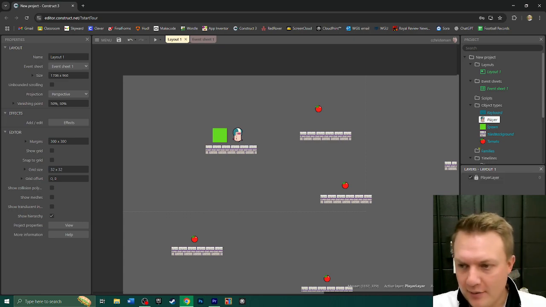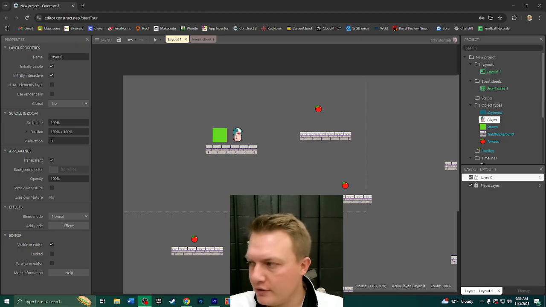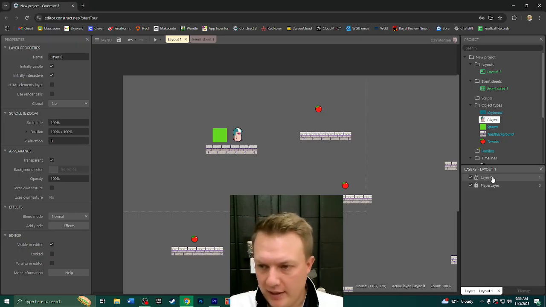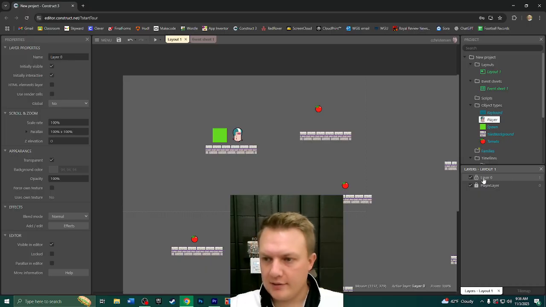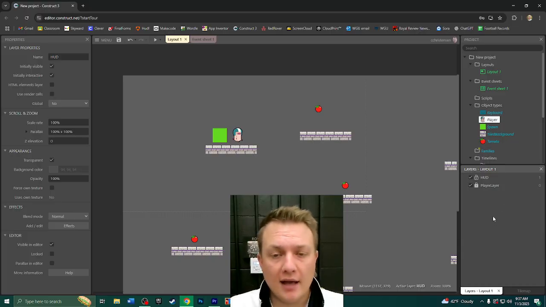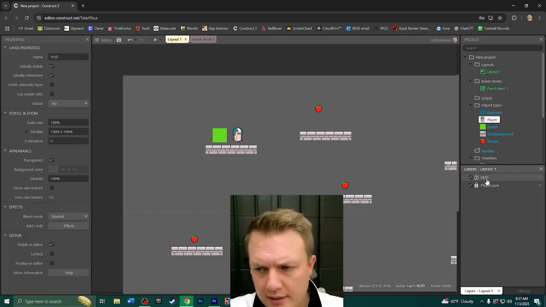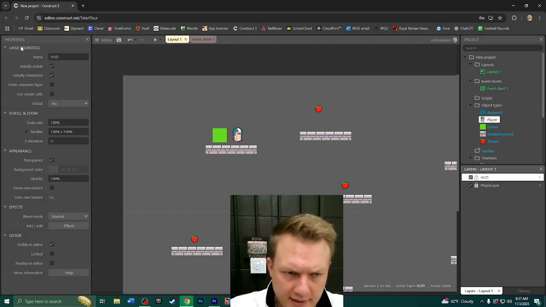Now we're going to right click in this empty space, and add a layer on top. I'm going to move my face here so you guys can see exactly what's in this panel. So we have layer 0 and player layer. And layer 0 is actually layer 1, so we're going to rename this to HUD, all caps, HUD. Remember that stands for heads up display. Now go ahead and click this layer so we can look at some of the layer properties.